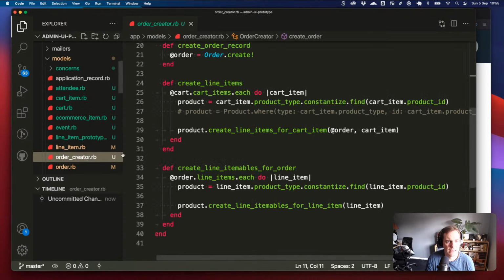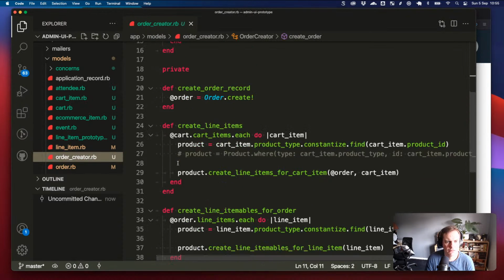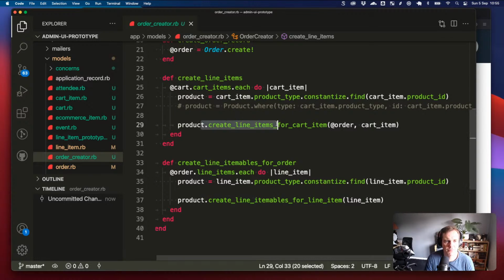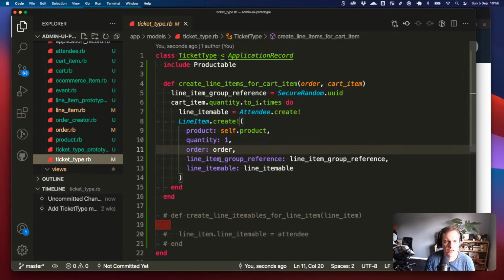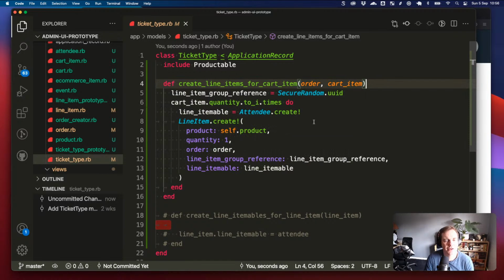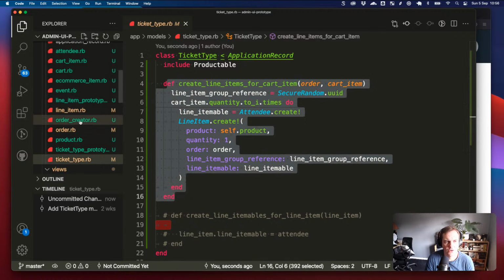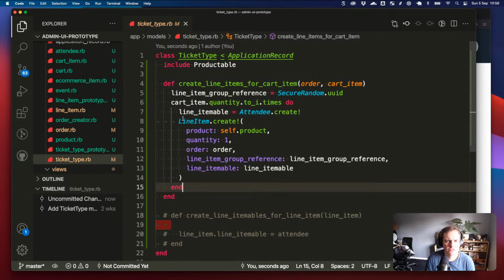So in the order creator here, which apparently doesn't do the creation, or we delegated that to the products for some reason I can't remember. Oh, this is because for each product type, there would be different rules on how to build its line items out. Okay, that's why it's delegated through. Although maybe you wouldn't do it to this. Maybe you would actually have like order creator. I don't know. You could have another class that was responsible for that, I guess. Anyway, that's not really what I'm too worried about.